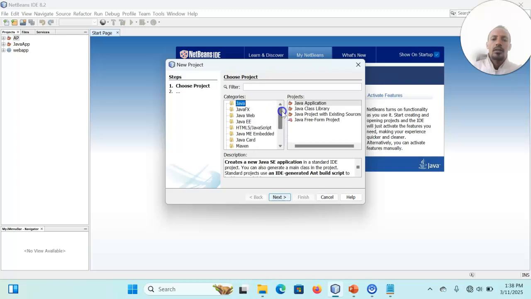And NetBeans supports many programming languages. As you can see, you can write PHP here, you can write C++. So this is a very integrated programming environment. For our case now, we are going to use Java, then Java application, then make it next.